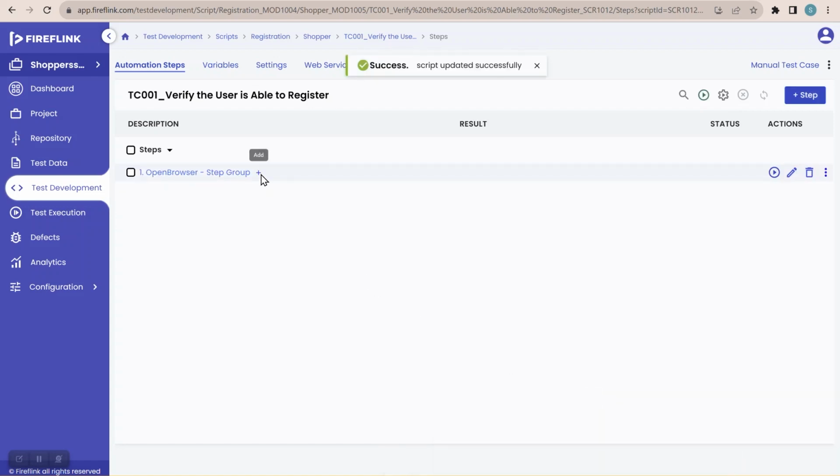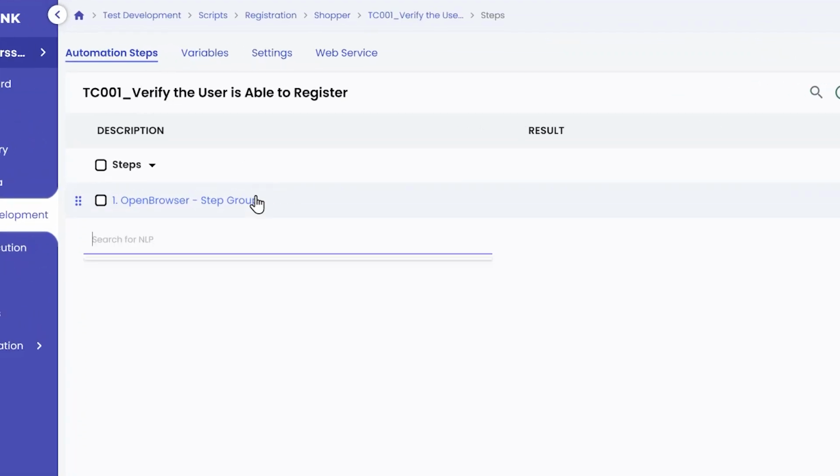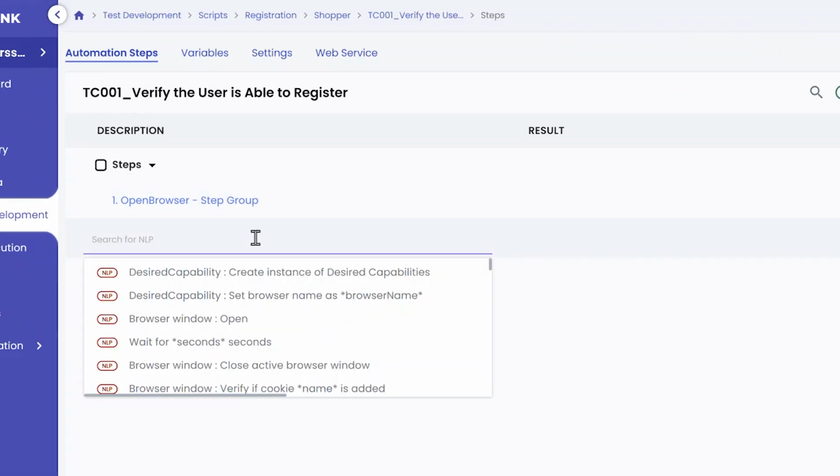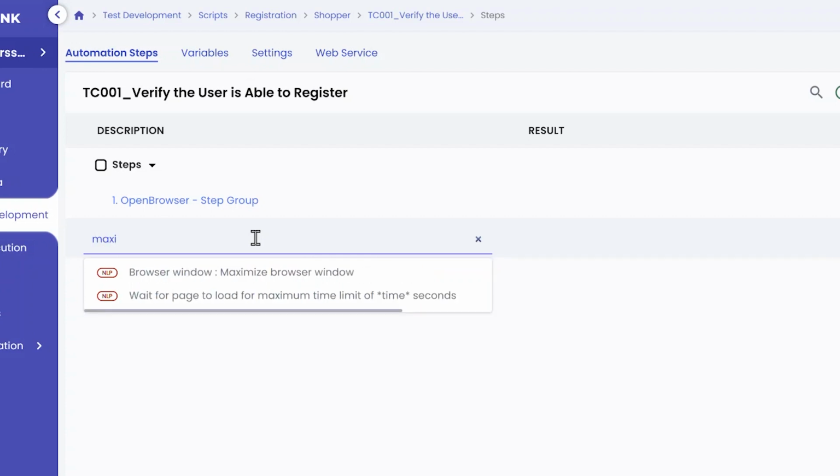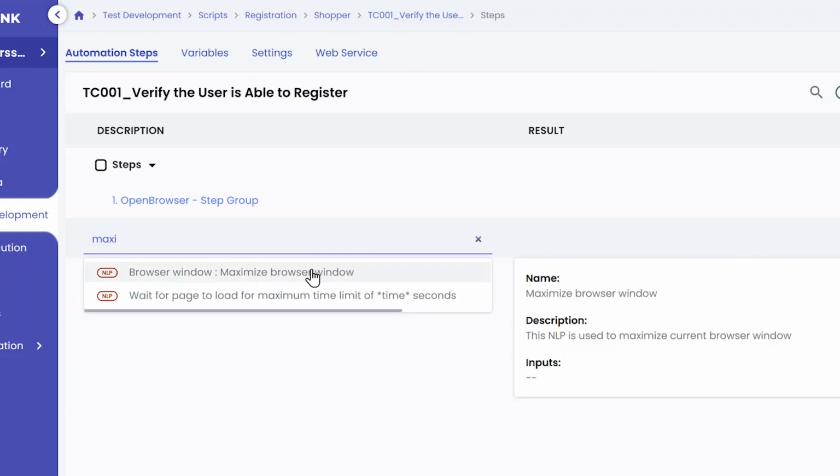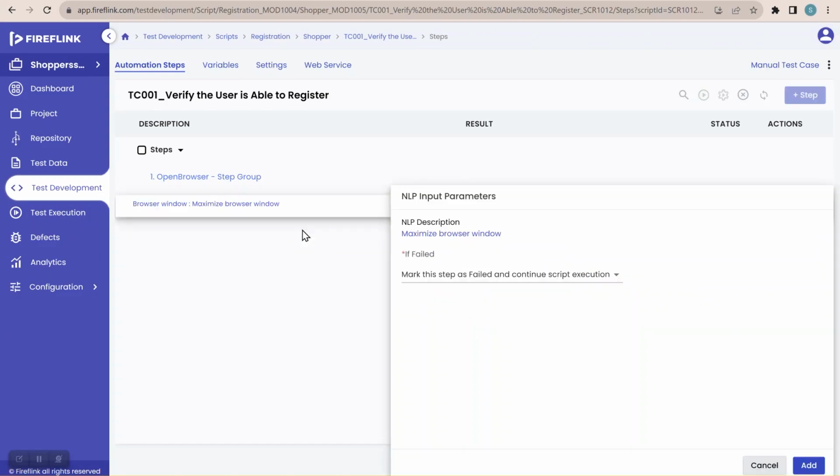Next step, once I open the browser, I want to maximize the browser. I'll just click on this add button. So I'm getting the suggestion list where I have to search for maximize. I'll just say maxi. So here already I got the suggestion maximize browser window. I'll just click on it and add the same.